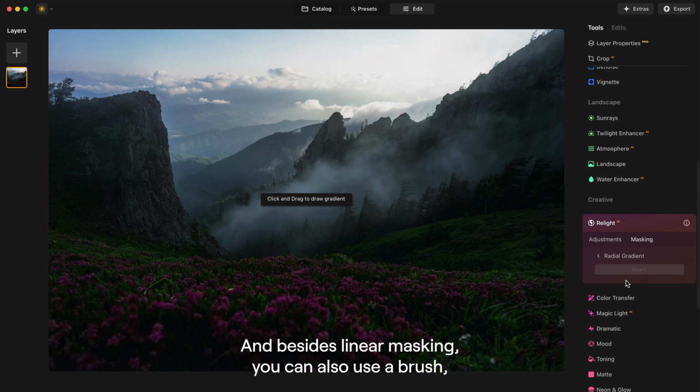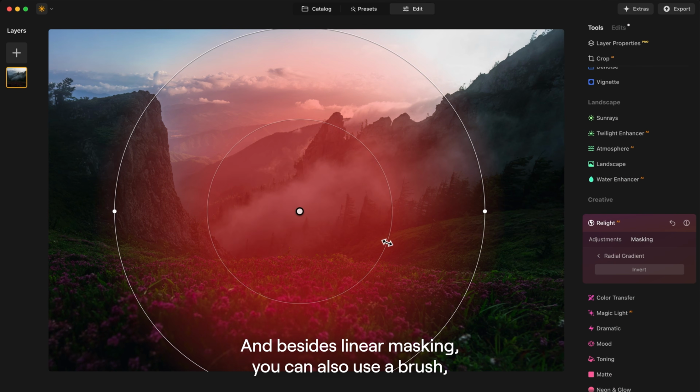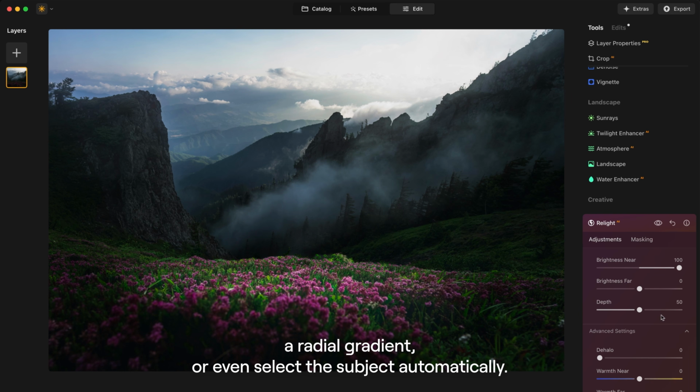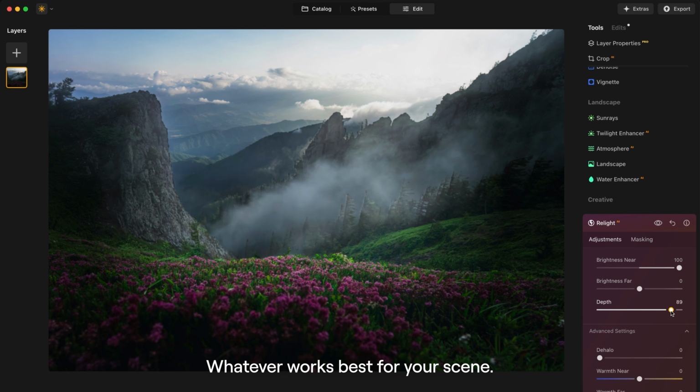And besides linear masking, you can also use a brush, a radial gradient, or even select the subject automatically, whatever works best for your scene.